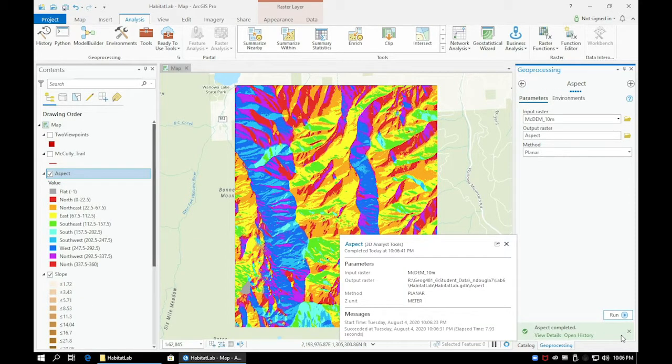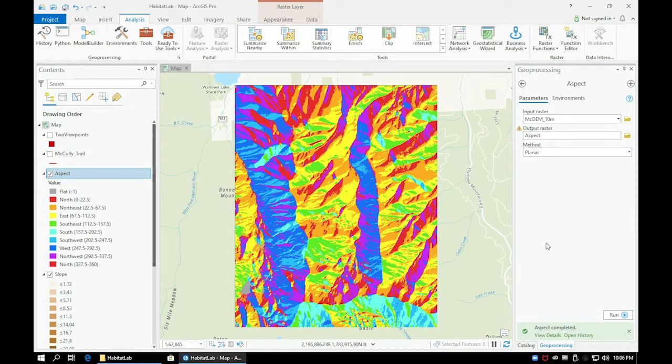A rather colorful raster will then appear on our map, and take a look at the legend on the left and you'll notice each color is representing a cardinal direction. This raster shows us what direction our slopes are facing.